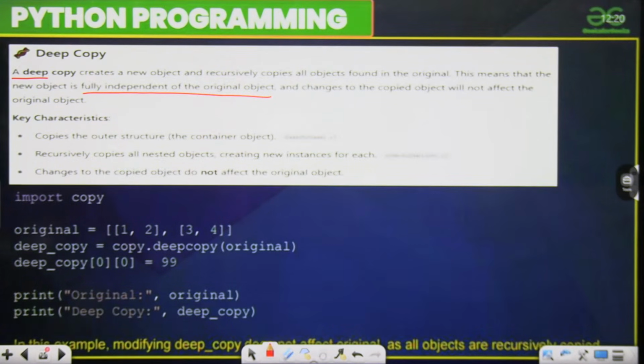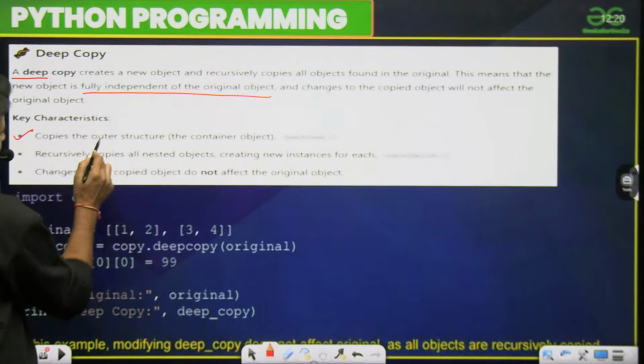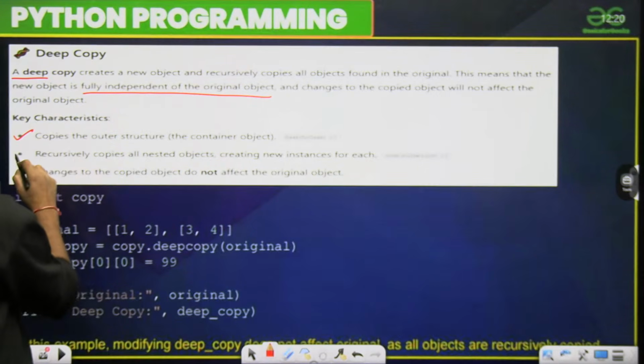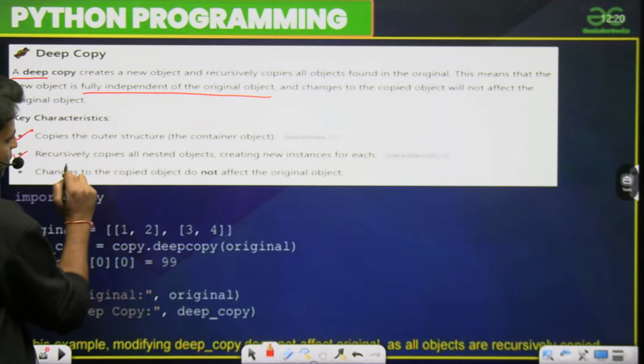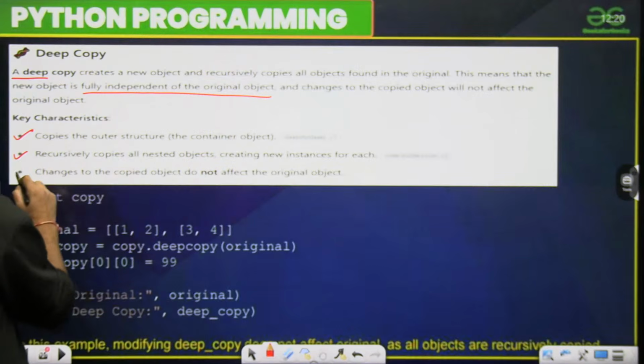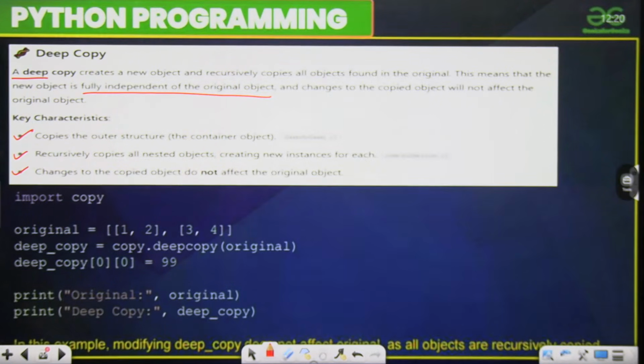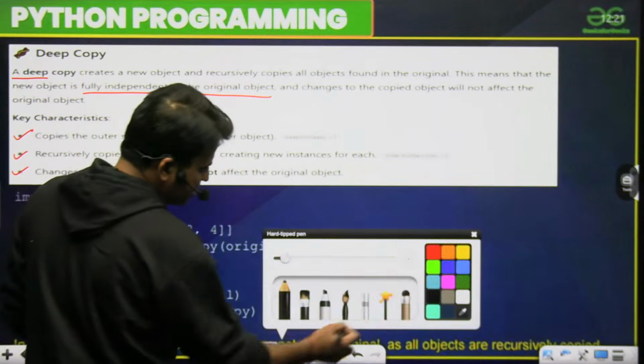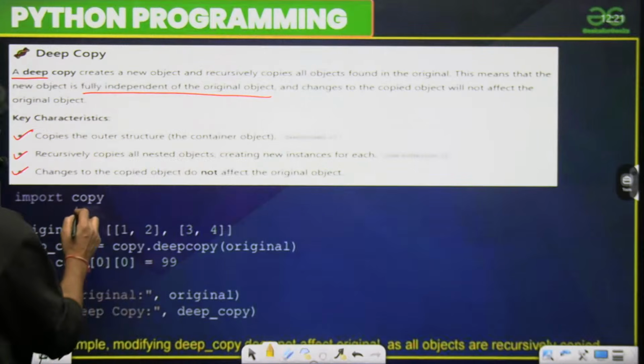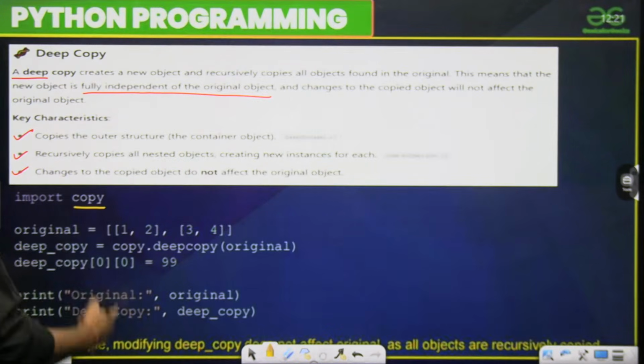What are the key characteristics? Key characteristics: copy the outer structure, the outer container, and recursively copy all nested objects, creating a new instance for each. Changes to the copied object do not affect the original object, student. So this is deep copy. How can we create a deep copy? For deep copy you can use the copy module, sir. So import the copy module. This is the original.